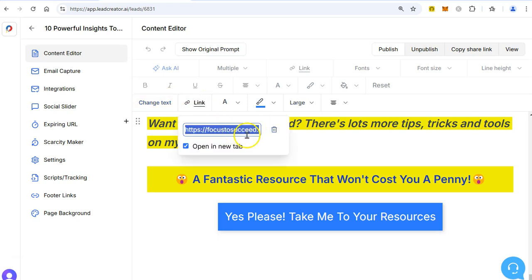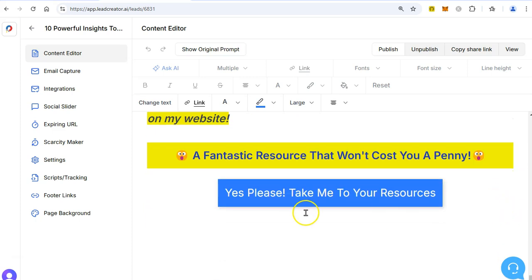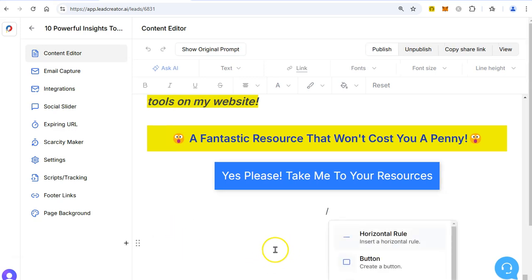And if we look at the link here, this is taking me to my website, where I have other resources that the reader can go to. So I've got a good strong call to action at the end using a button, which again was one of the options on here, where we can create the button. Yeah, so that just gives you the option to do that, which is a really good way to put a call to action on a lead magnet.